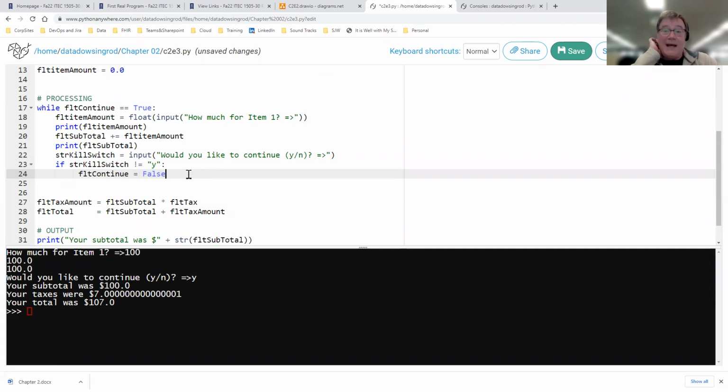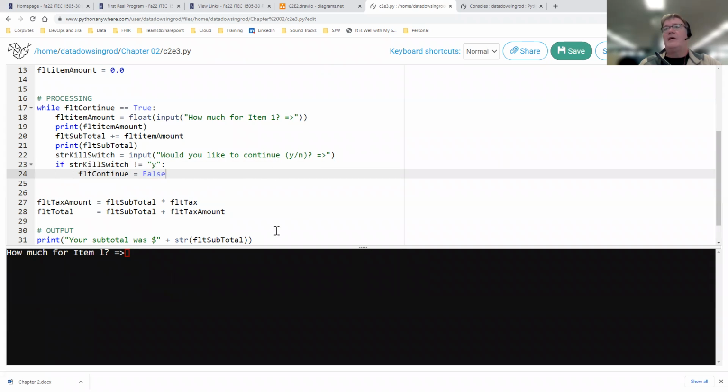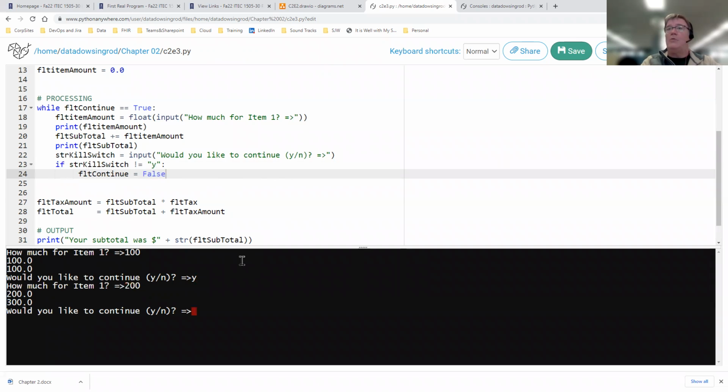Here again, I'm in danger of creating an infinite loop. So let's just have a look at this. Thankfully, my inputs are stopping it. But if this is not equal to yes, then false. So let's go. And let's test the success first. Here's 100. Would I like to continue? Yes, I sure would. How much for item 1 again? 200. Would I like to continue? No, I would not. And bang, out it goes. Really cool, right? Really appreciating that.